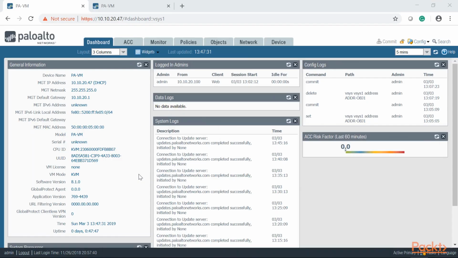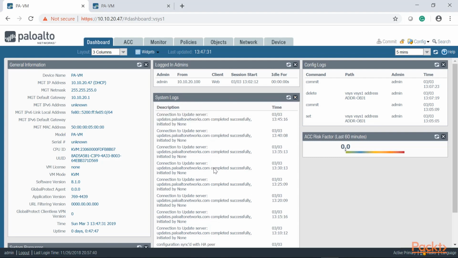Once you log in onto your Palo Alto, you're going to be presented with the dashboard. And as I mentioned, the dashboard is very customizable. For example, if you don't want to take a look at your data logs from the dashboard, you can just simply click here and remove that.